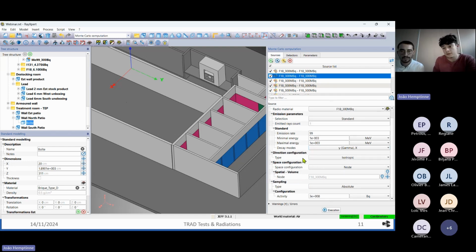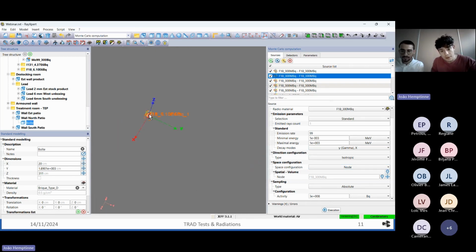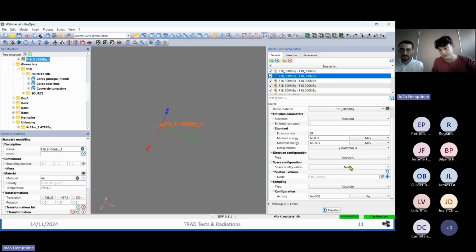And here you got different configurations, isotropic, so where the rays are going to be emitted and from where. Here I select the node, so I create a sphere here in the middle of the room, and I just assign to this sphere the source, and all the rays are going to be emitted from this sphere. And the final step is to set the activity of the source.